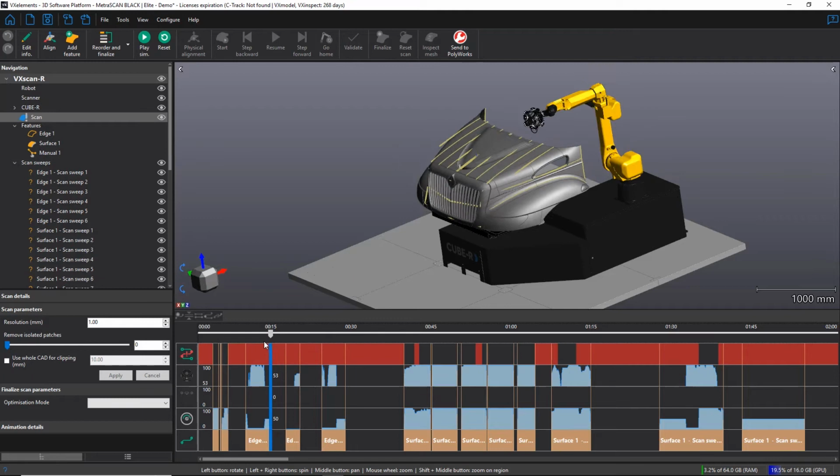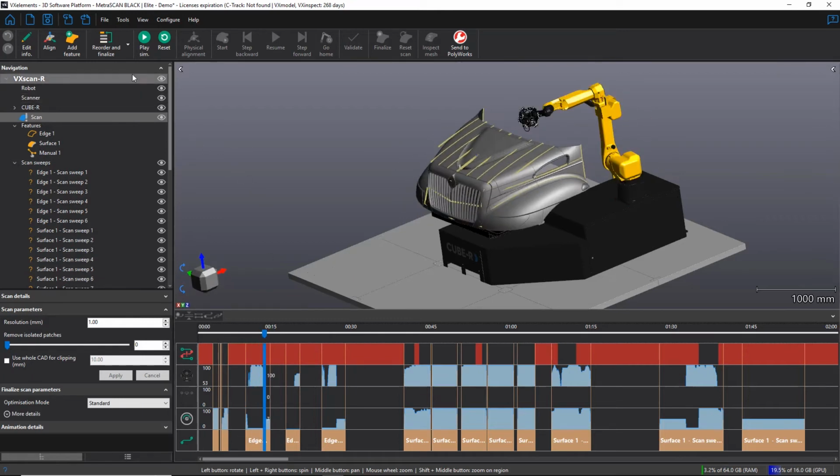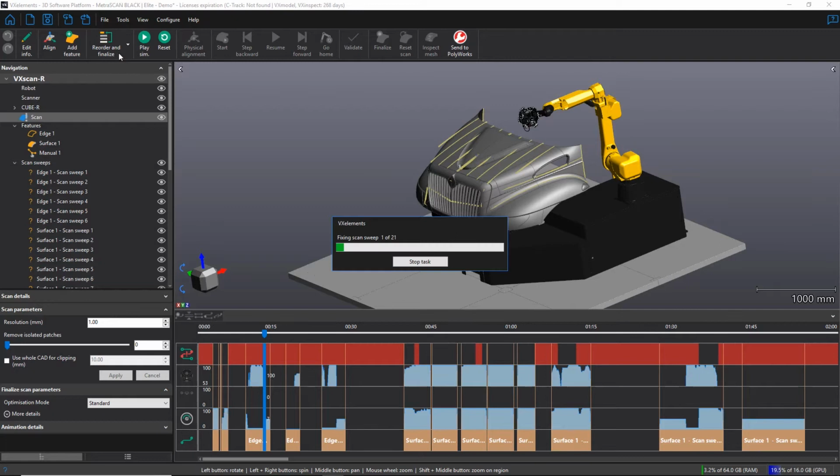And this is where I introduce you to the magic button of VXscan-R. It's here in the toolbar. It's called Reorder and Finalize. What we have done so far is create features and scan sweeps. But in order to have the program ready to send to the robot, we need to finalize it.